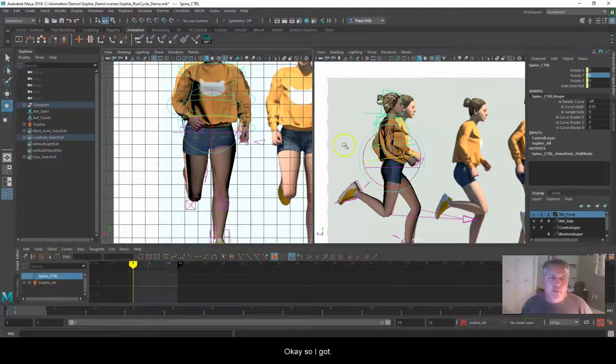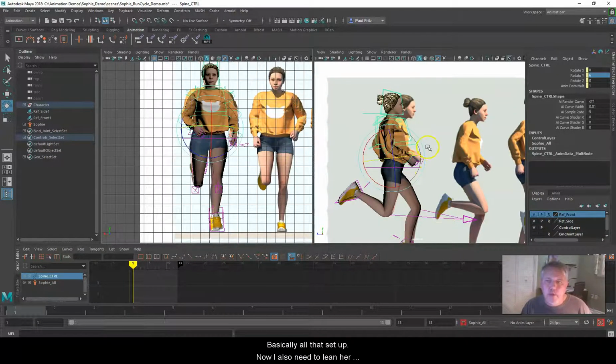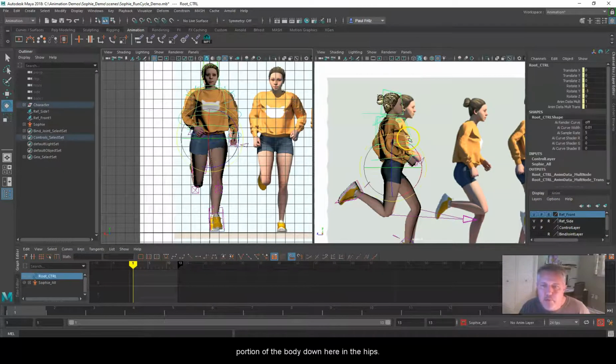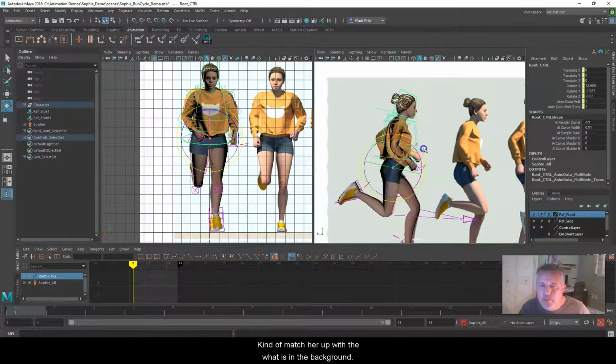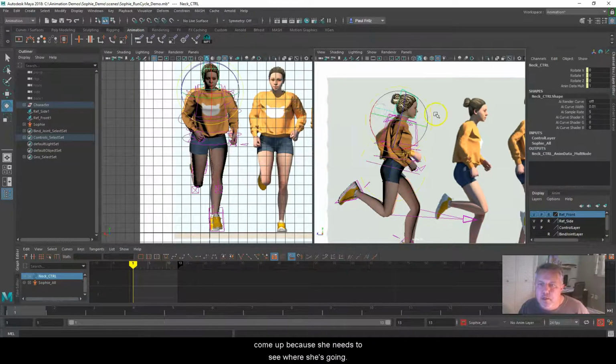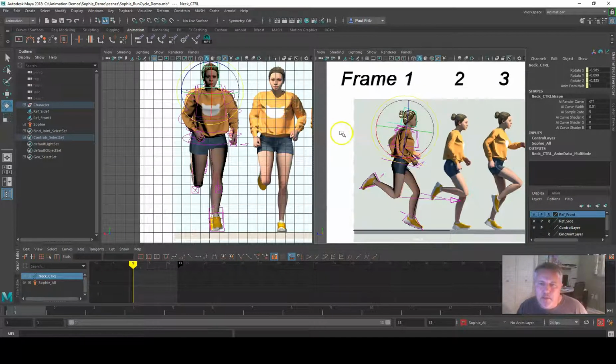Okay, so I've got basically all of that set up. Now I also need to lean her forward some, so I'm going to do that at this portion of the body down here in the hips. Move her forward, kind of match her up with what's in the background. Maybe give her about the same or a little bit more of a twist. And then also the head, she needs to come up because she needs to see where she's going. So we're going to go ahead and raise her head up so we can see her face. And that's pretty good right there. I'm going to go ahead and set that.